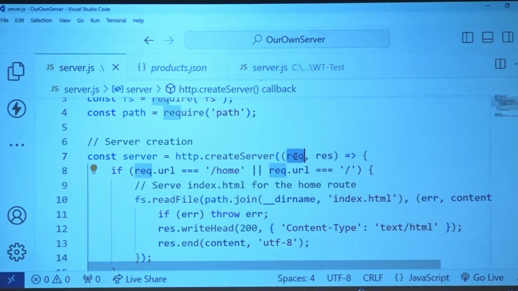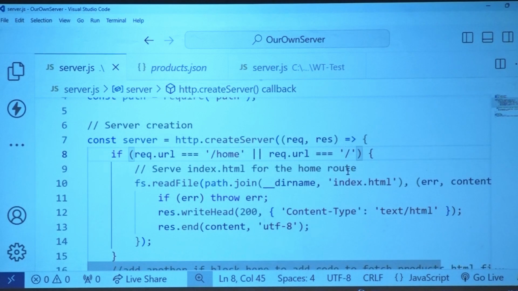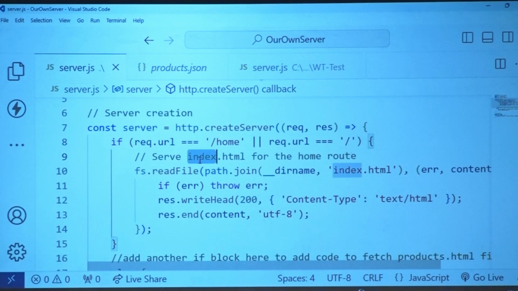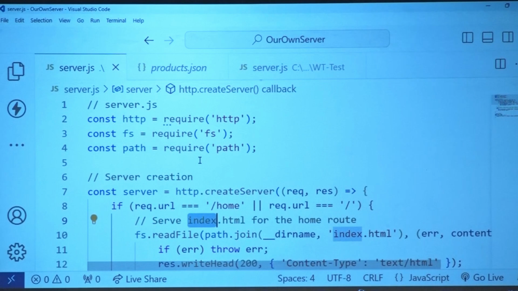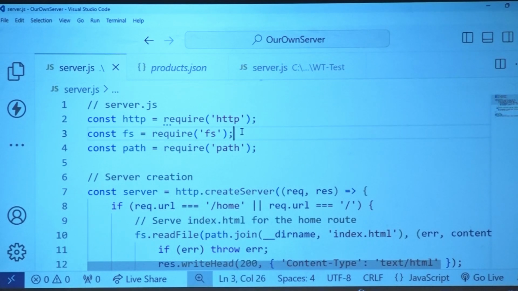So you are checking the URL of the request in the location bar, seeing if it has /home or just /. You see, you are taking care of two paths here, both / and /home. Then you serve index.html. But how does my Node.js know how to read index.html? So it needs a file system module, right?